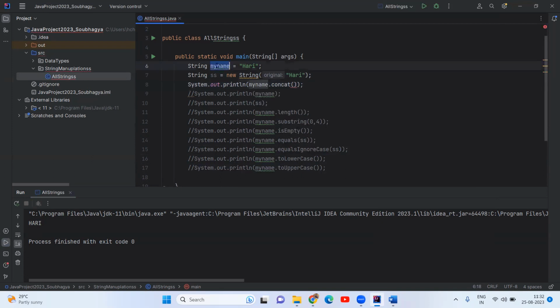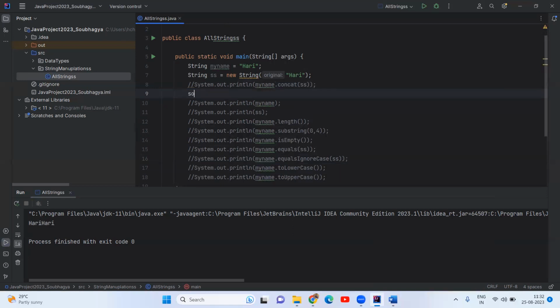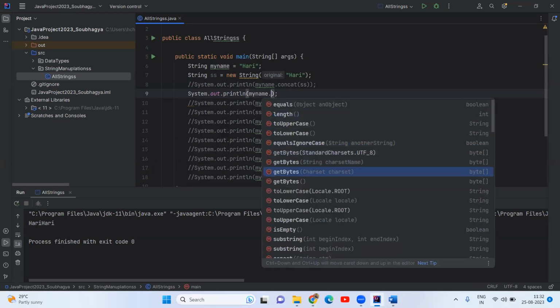For example, Hari is there. Let me put this, Krishna. So for example, I want to concatenate two strings here. Concatenate means to add two strings. See, Hari Krishna. Concat means adding two strings. My name dot, next let me discuss a few things.